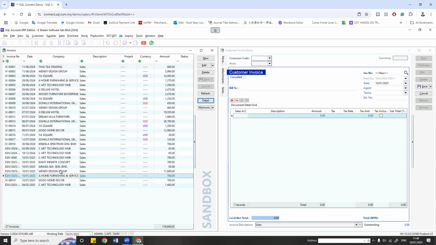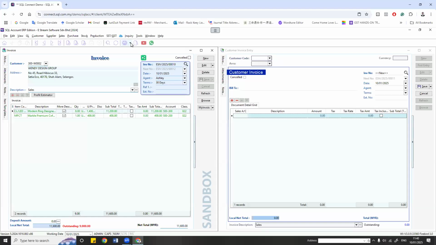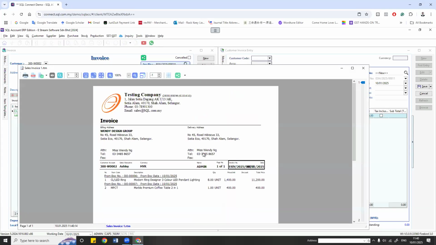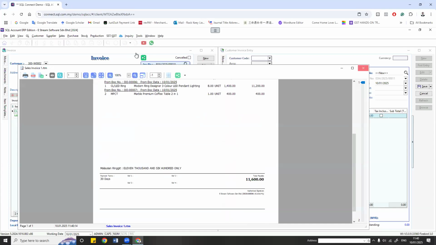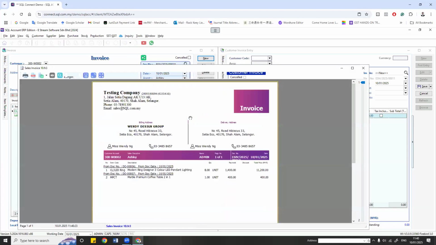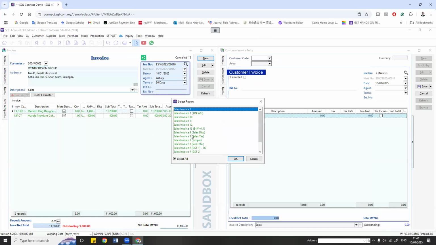For example, just now Wendy, I transfer from DO, correct? I'm not sure which type of format can show the DO number. Yes, you can call up. If you already do your format, there is a DO number will show. There's a format that will show DO number. No worry, just depend on the format you select.